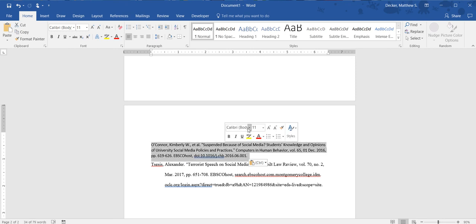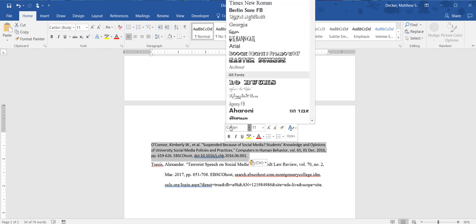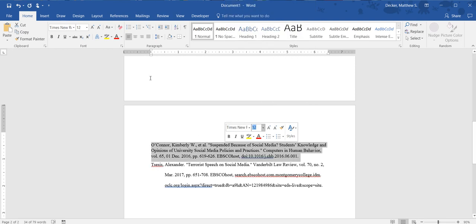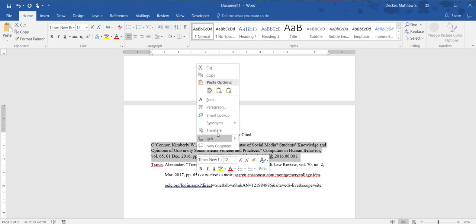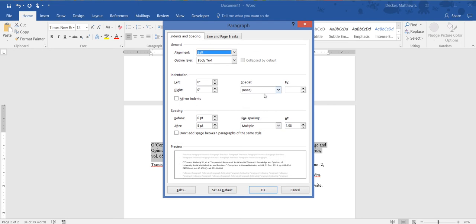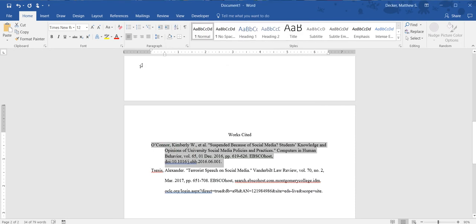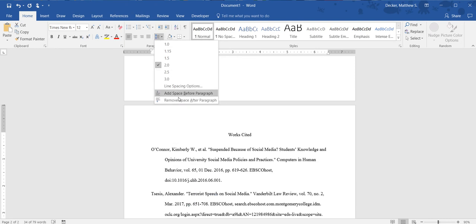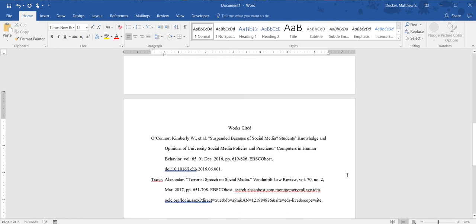I'm going to make this all Times New Roman 12-point font again. Times 12. And then I'm just going to follow the same policy I did earlier. I'm going to go into Paragraph, make it special Hanging, OK. And then from there, I'm going to double space it and remove that extra space after spacing. There we go. And there you go.